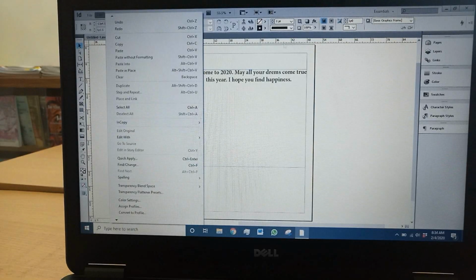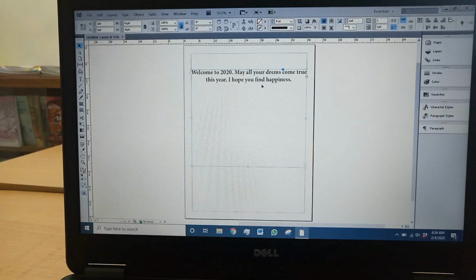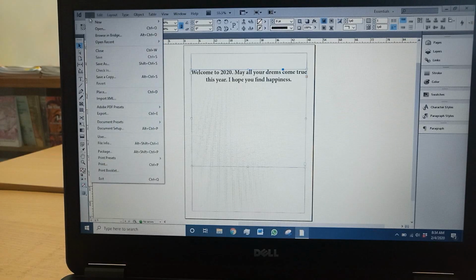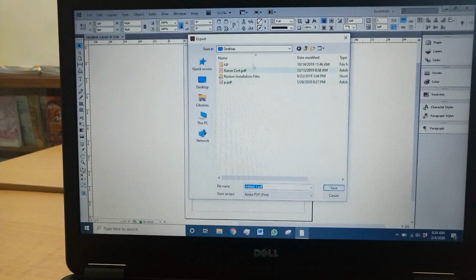You want to export your document so that you can view it as a PDF, a document, or an image. So you go to File, scroll down, and come to Export. You click on Export. It takes you to where you saved your document, and the default setup is Adobe PDF.